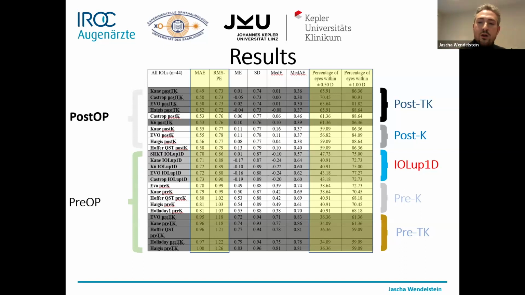And if we are using here a formula we call IOP1D, basically if we are using an offset that takes the hyperopic shift into account, it still tends to work even better than the K values. So triple DMAC or cataract surgery before DMAC surgery should not use TK values. We should use K values, or even better, an offset correction for those eyes.